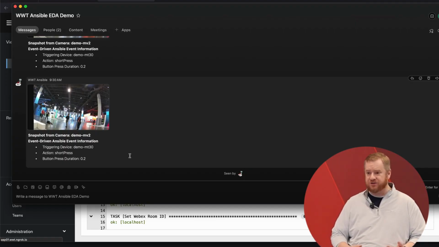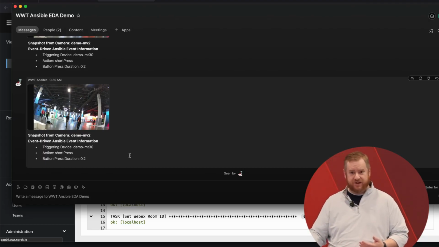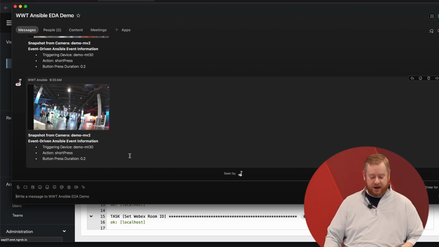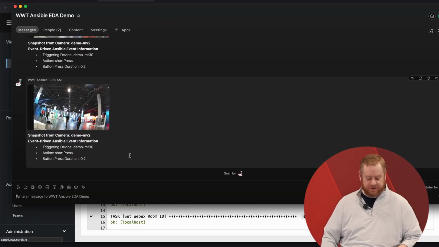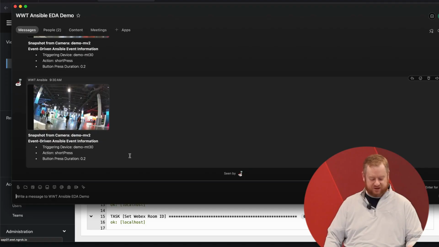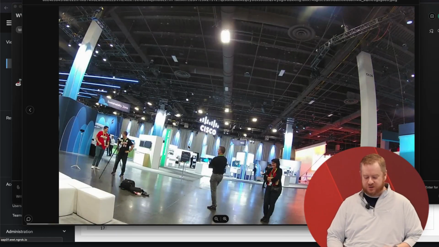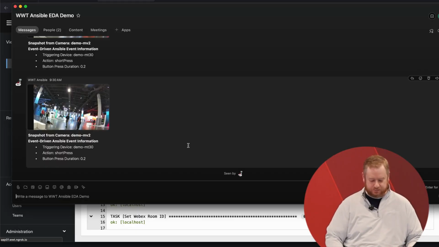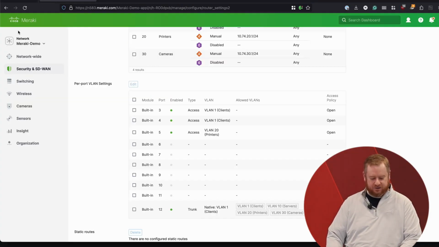The cool part about event-driven Ansible is the information that was used to trigger from an event standpoint. The contents of that MQTT message were available to me to pass through from an automation standpoint. So we see my triggering device was this MT30 button that I did a short press. I pressed the button for 0.2 seconds, and that resulted in the snapshot from the camera, which you can see here.